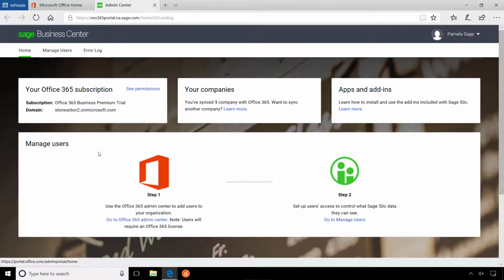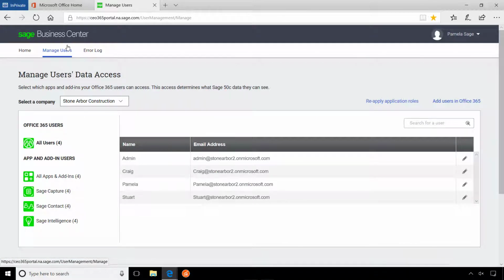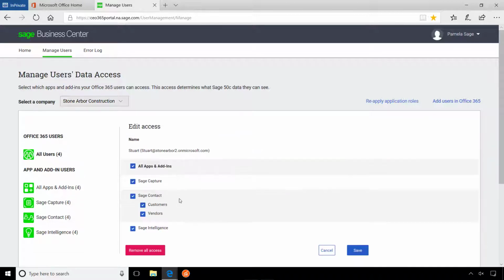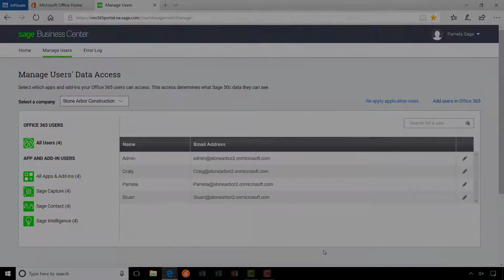In the Sage 50 Cloud's integrated Office 365 account, administrators can quickly and easily grant licensed Sage 50 Cloud users access to specific Sage applications, such as Sage Capture, right within the Business Center. After adding users in the Office 365 Admin Center on the Manage Users tab, simply search for the user, then grant them access to the applications they need. Once granted access, users can then download the Sage Capture application from their device store and log in with their secure credentials.